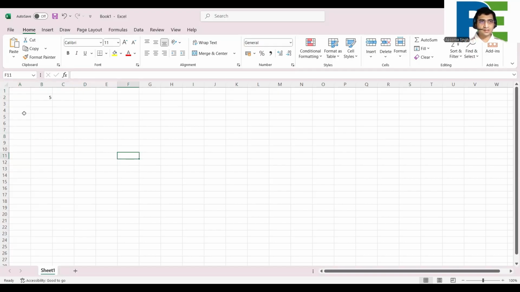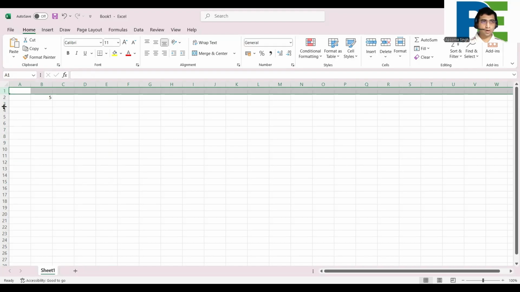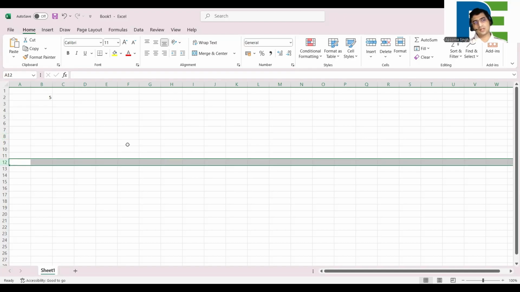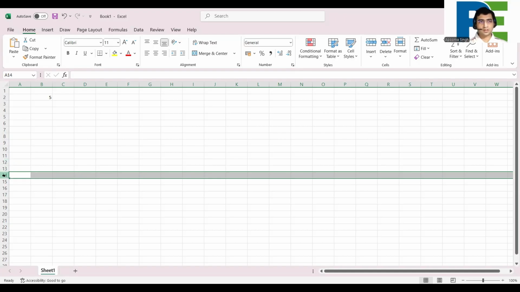All of these are cells. And if I click on A or B or C or D, these are called columns. And you would see that when I click on any of these column names, then the whole column gets selected. Similarly, if I click on 1 or 3 or 8 or 12, you would see that a horizontal section is getting selected. This section is called a row. And when we click on any of these row numbers, then the whole row gets selected.